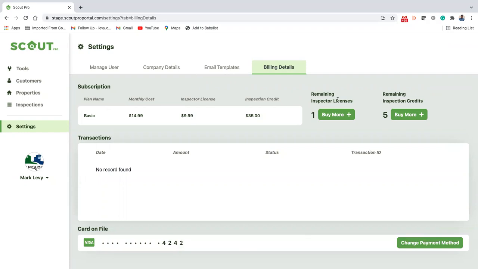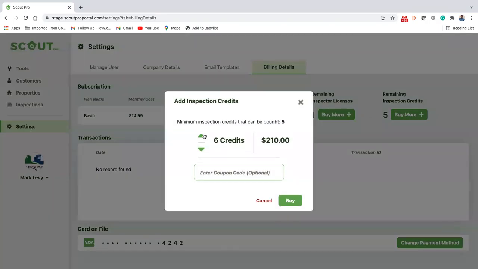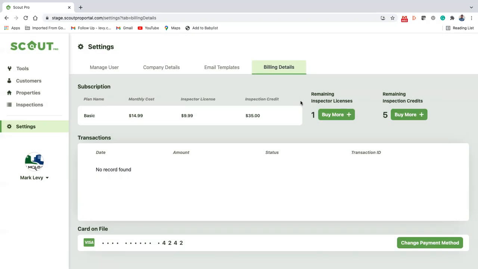You could add as many management and admin level users as you want for free, but to utilize the actual application, you need to have an inspector license that is purchased. The inspection credits will automatically recharge after 5 uses. You can always buy more if you feel you need to by hitting the up button here to add each additional price for that specific inspection or property credit.